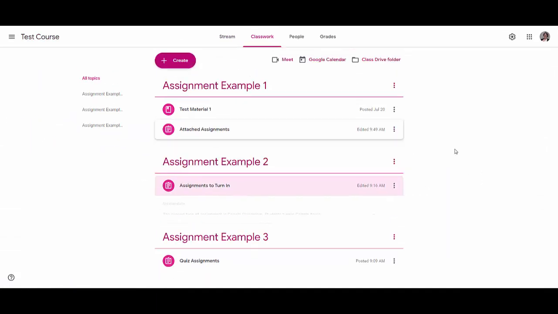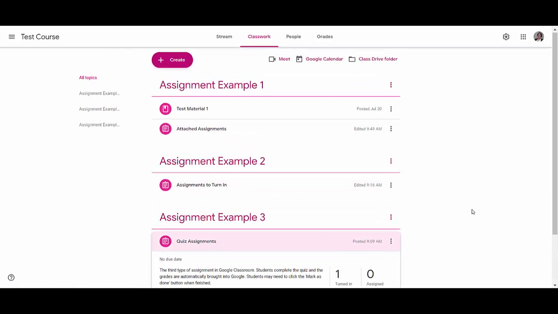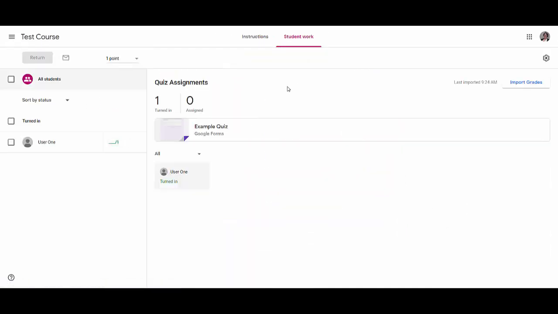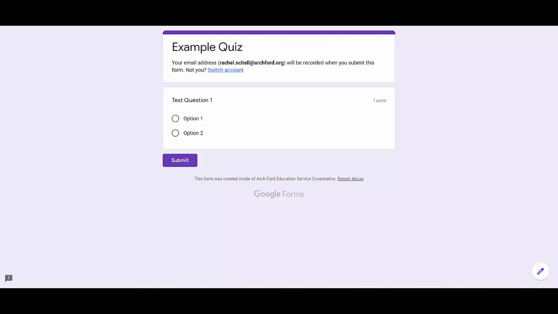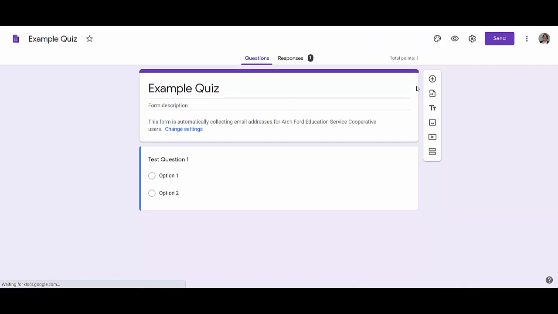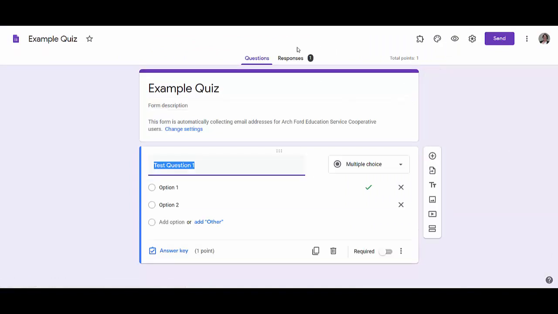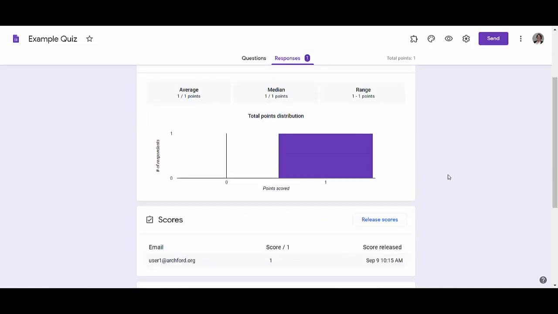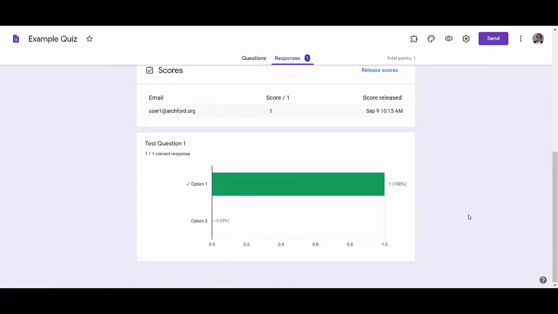Let's go to our final type of assignment, which was the quiz. So the quiz is a little different. You can't click on the student information here. There's nothing to see. Instead, what you have to do is go into the quiz itself to see what that looks like. So I've opened the quiz. I need to click the little pencil down in the bottom right corner to see this as a teacher. So from here I can go to responses and I can see the responses below.